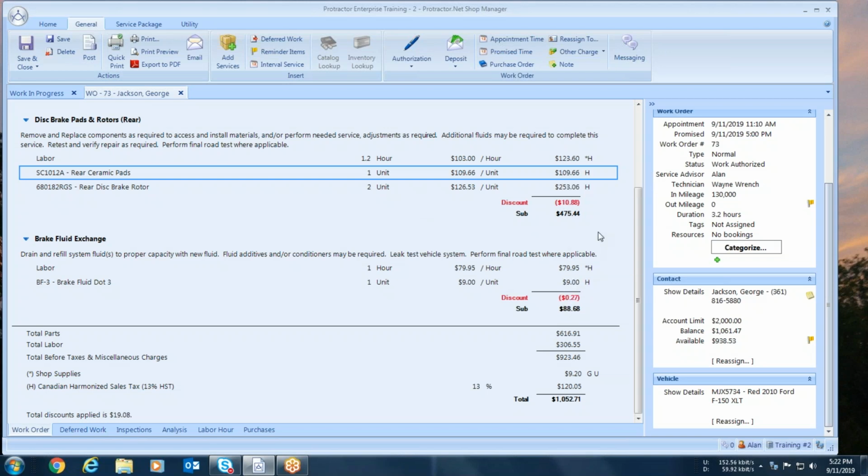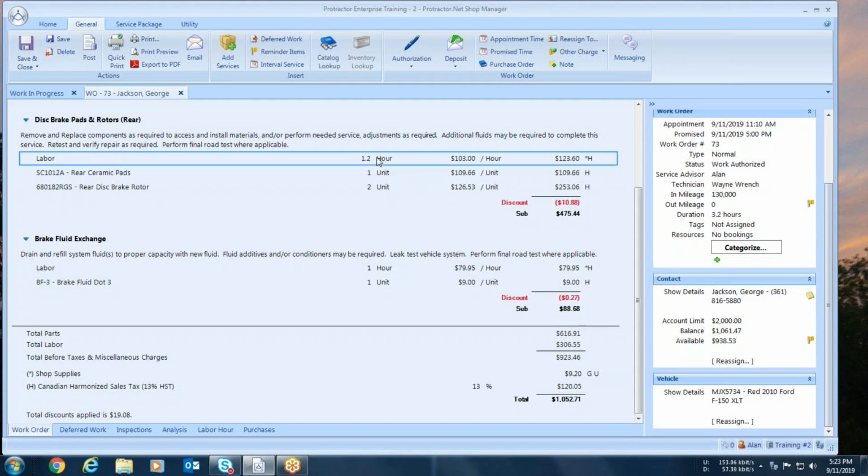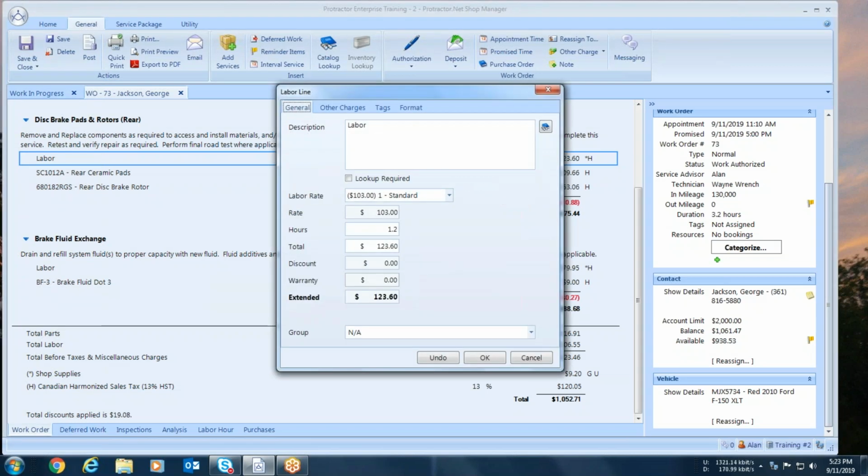So what happens in a situation where I would like to just discount a single line item? What you have to do is open the line. So let's do a little discount on this labor. I'm going to double click, open the line up. And then what you're going to want to do is select discount. Doesn't do you any good to type in the box. You can't do anything in the box. You have to click on the word discount.